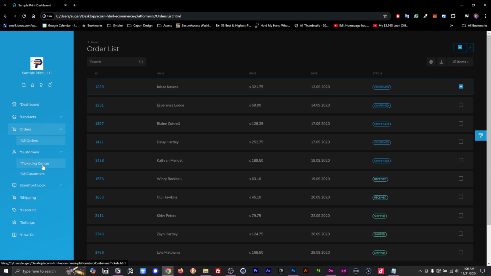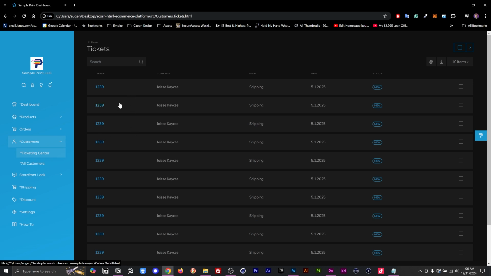If you want to go to customers, we have a ticketing center. This would basically act as a back and forth. You'd have the ticket number, the customer, the issue, what it's referring to, the date, the status. Eventually, when you click here, it'll open up the ticketing so you can have back and forth with the customer, and then it would send emails accordingly.